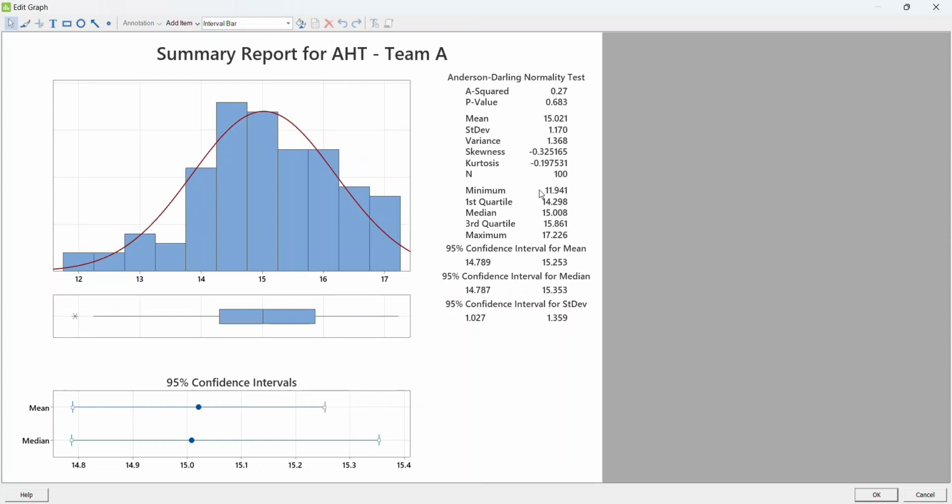Then you have your minimum value, which we all know, the lowest value in our data set. Then we have our maximum value, and as part of the box plot I would have explained quartiles. So you have your first quartile, third quartile, median. All this information you see here, and what you see as a graphical representation, the confidence interval for mean and median, is given here as statistical values, and you also get a confidence interval for your standard deviation.